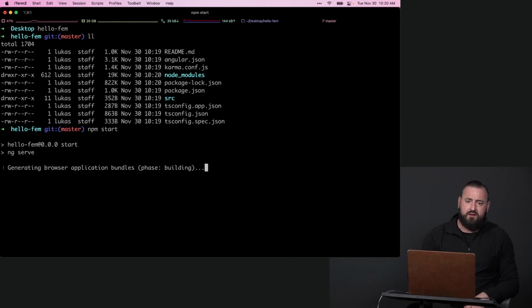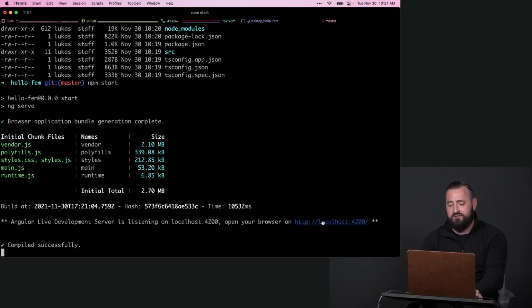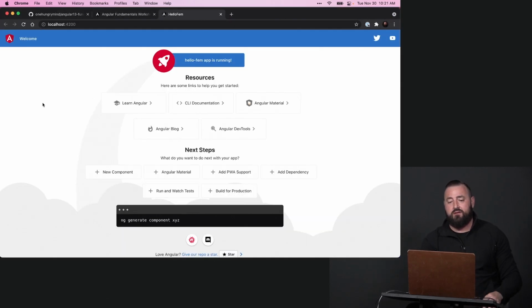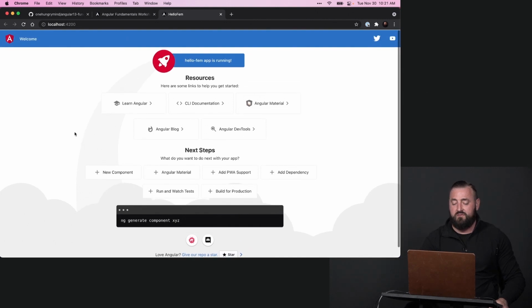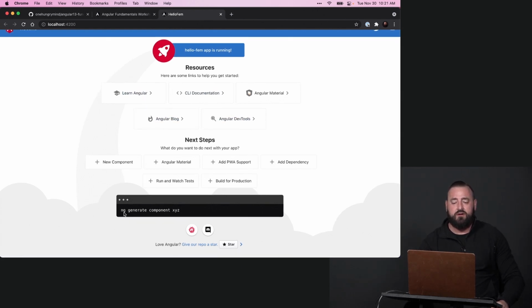So it is with Angular 13. They've changed the way that they bundle the files, but they have baked in caching into this to make it a little bit faster. And you can see here, compiled successfully, and we are on localhost 4200. And so this is our application. And the Angular team has graciously gave us a couple of links here that we can click through. It was very nice of them to tell us what we can do next.